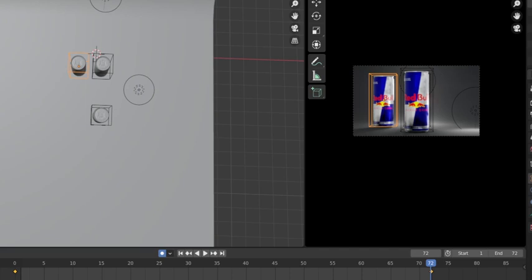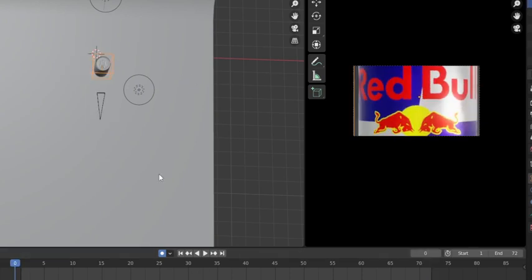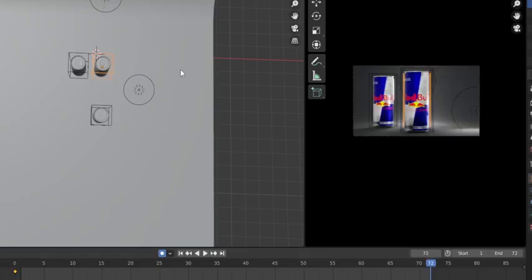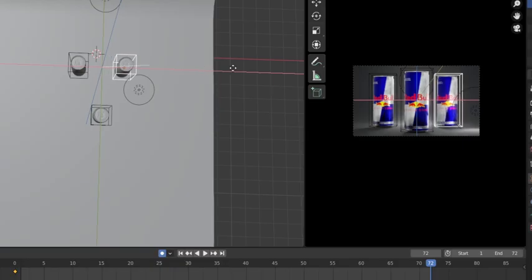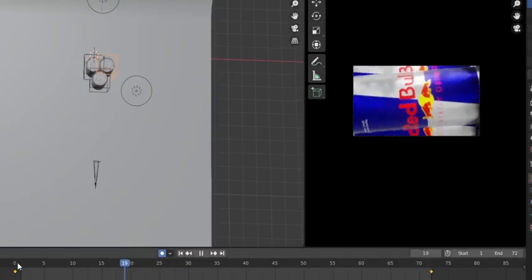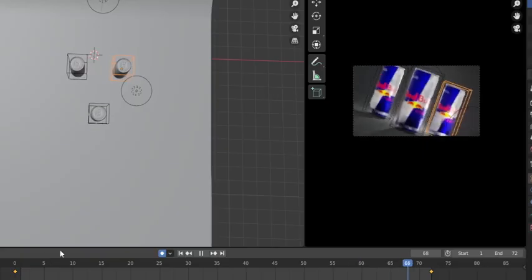And then for can 3, basically we're going to do the same thing. Back to frame 0 here. I'm going to press G and create a keyframe for it. Then I'm going to go back to frame 72. And I'm just going to move it across 1.5 meters in the X axis. So now we can see this is what the animation is looking like at the moment.